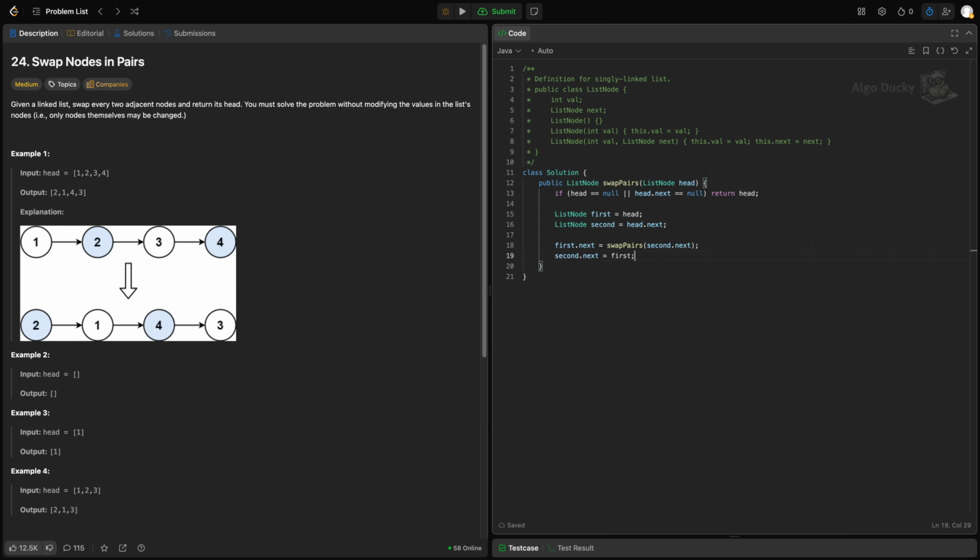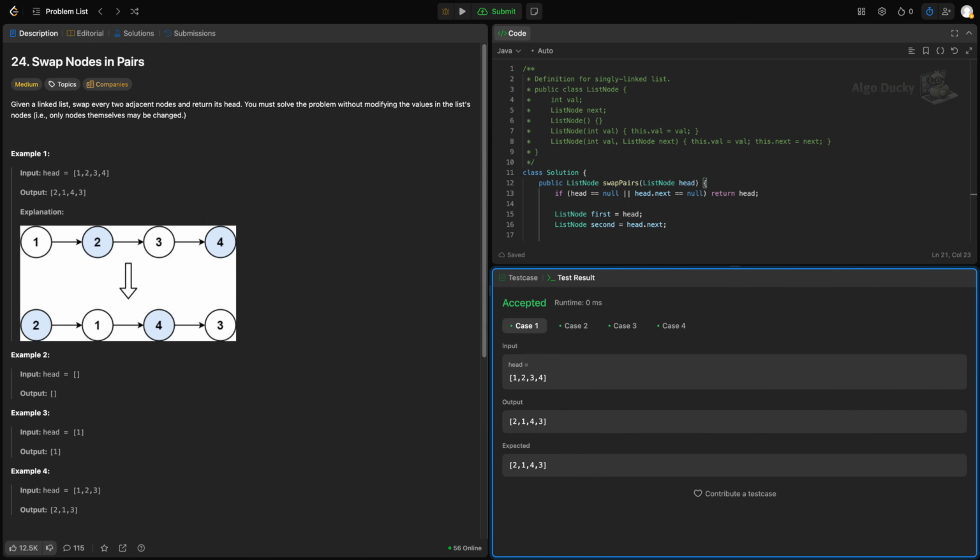That gives us the swapped remainder, which we attach to the first node. Now, we link the second node to the first, completing the reversal for this current pair. Since the second node is now up front, we return it. That new head bubbles up through recursion, reassembling the swapped list. This recursive version is also O(n) in time, 1 call per node. But every call stacks up, so space is O(n) too. Clean and elegant, but risky on deep lists where stack overflow looms.